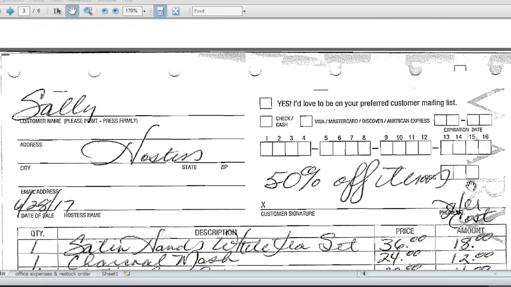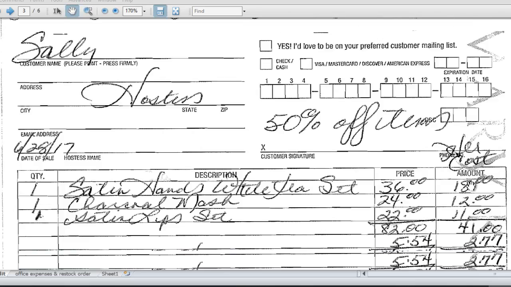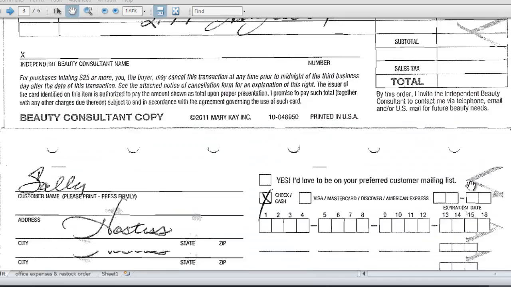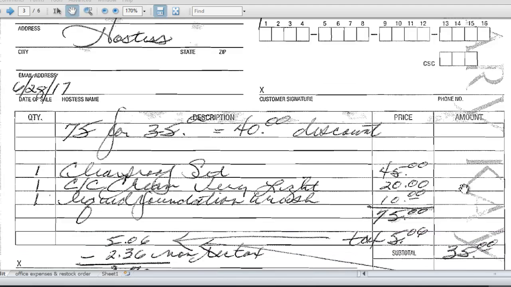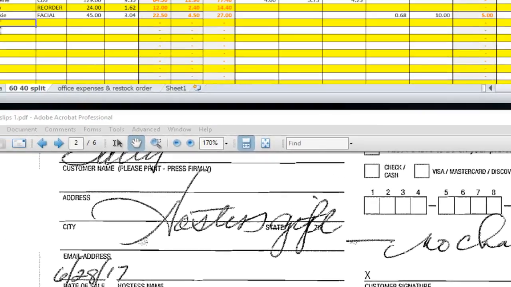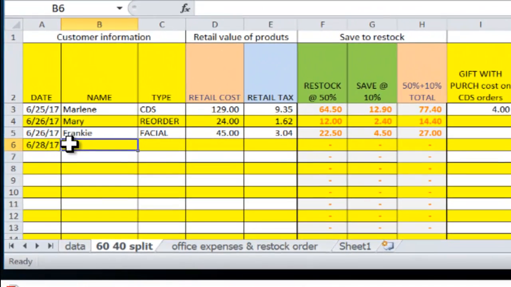The second slip that we want to look at is her 50% off shopping spree. We'll talk about that in a minute, but let's go to the $75 for $35 first, because what happens there, you can see she's got her clear proof set, CC cream, and liquid foundation brush. Okay, so let's start filling in Sally's information on the business tracking register.